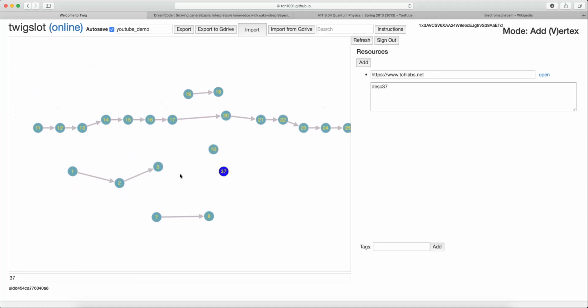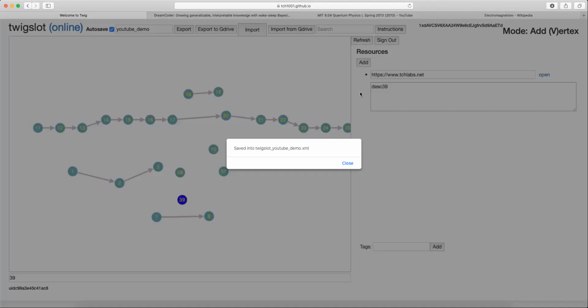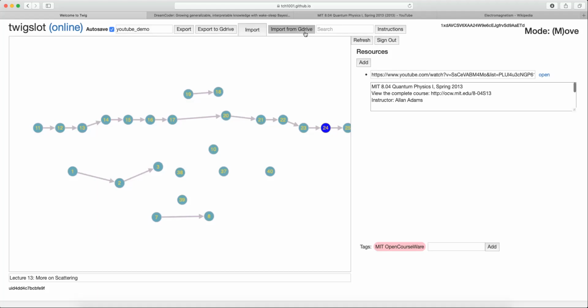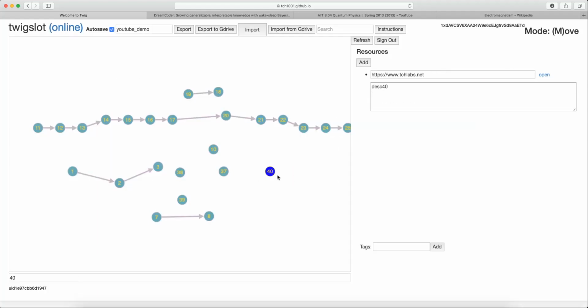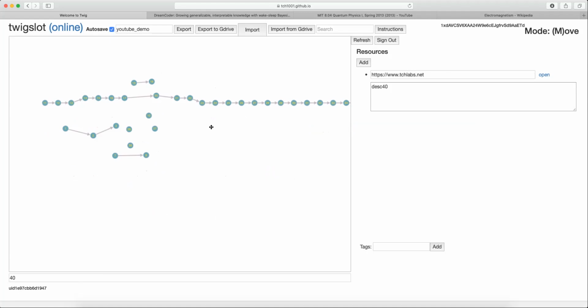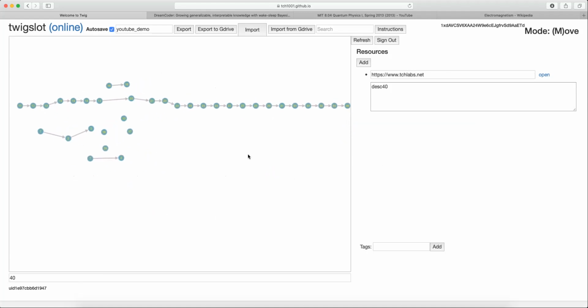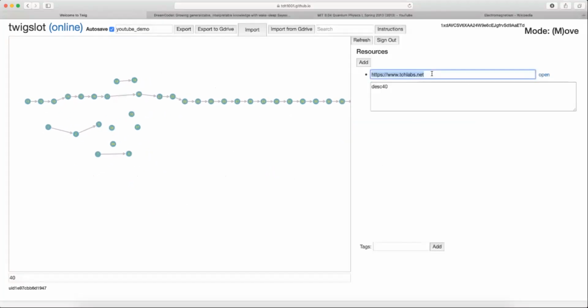So I can go ahead and edit more stuff, and I can export to Google Drive, and it replaces the existing file there. If I import it again, you see that I've recovered my previous progress. I hope that you find this tool useful. Currently the automatic loading only supports YouTube videos and YouTube playlists, but I do intend to add support for arXiv papers as well as Wikipedia articles, and perhaps just any general website as well.